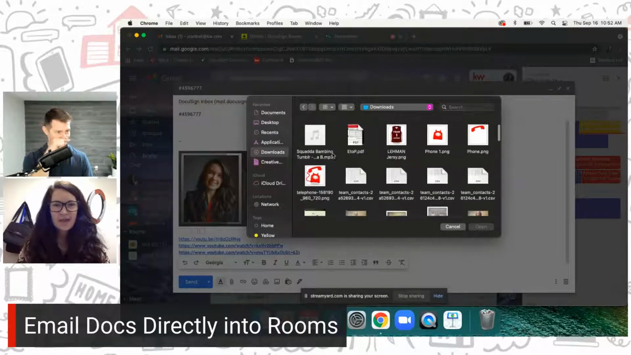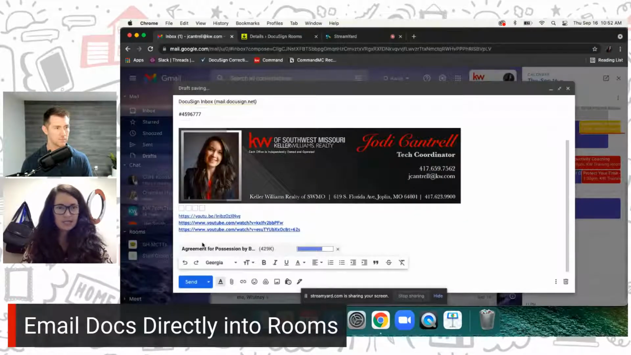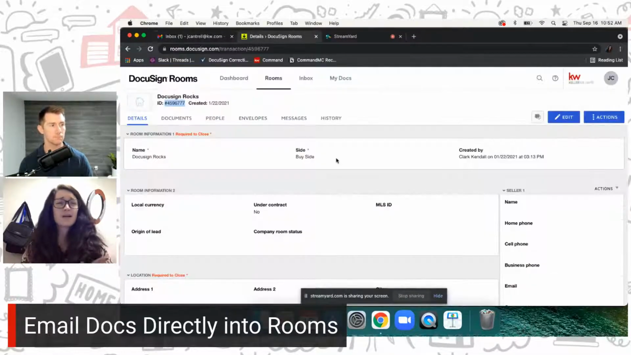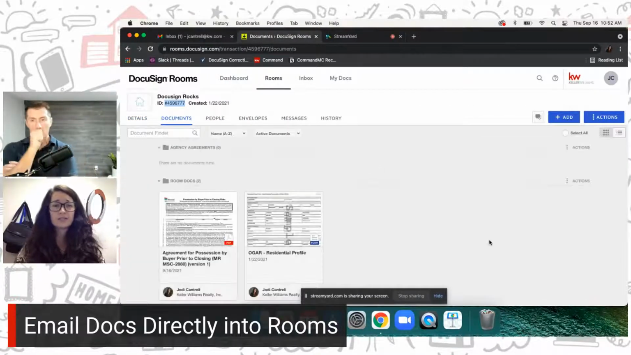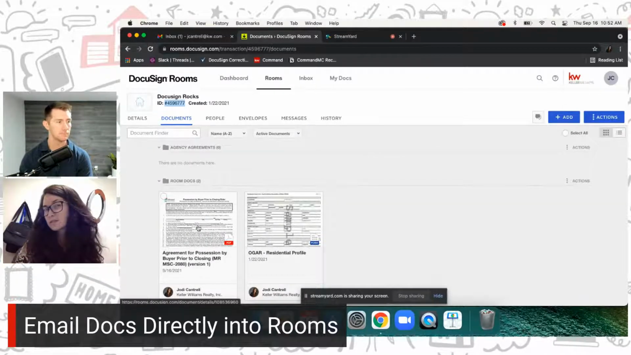So let's see. I'm going to pull in a random document here. I have one downloaded. So let's say I have this agreement for possession that I need to get into my Docusign transaction room. All I'm going to do is attach it and hit send. And depending on how large that file is or how many documents you are sending to your transaction room, there will be a little bit of time delay on that. So I've already emailed this once to there, so that's why there's a version of it in there for me now.